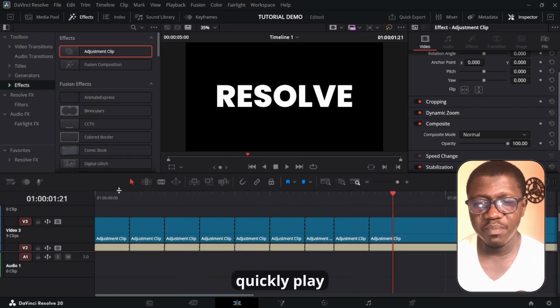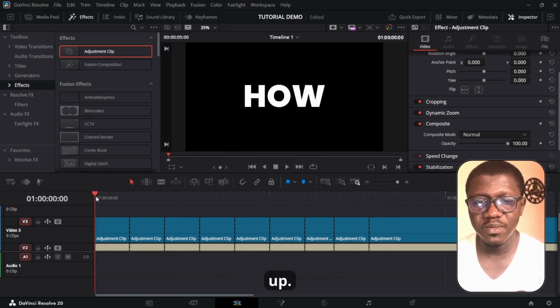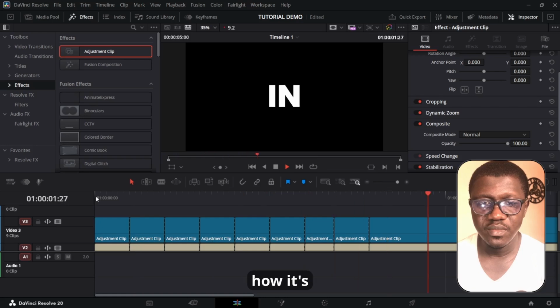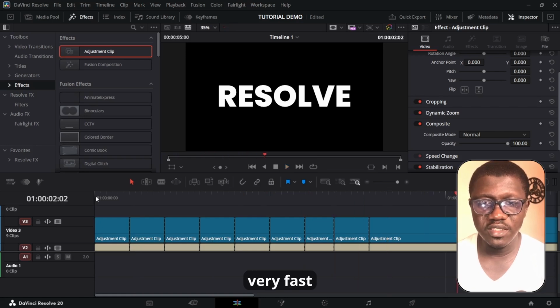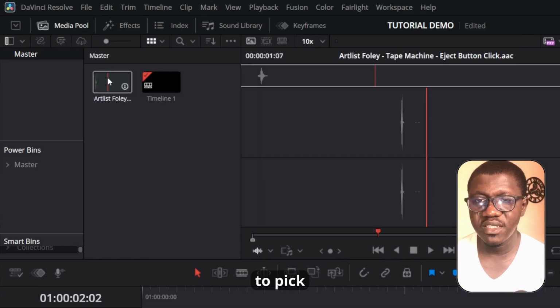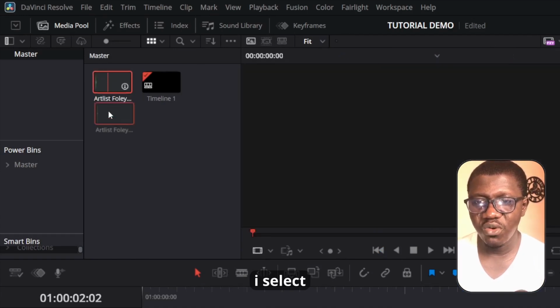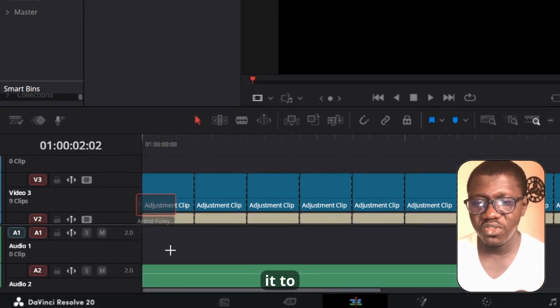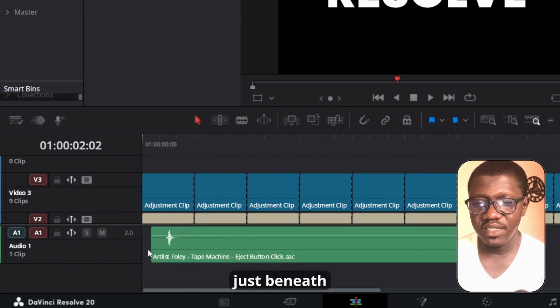So I'm going to quickly play it for you to see how it pops up. So you can see how it's popping up very fast. We are not done. We're going to add some sound effect to it, and with my sounds I'm going to locate it at the top of my media pool here, and with that selected I'm going to pick the sound effect I want. I'm going to select and hold and drag it to the audio side and bring it just beneath.